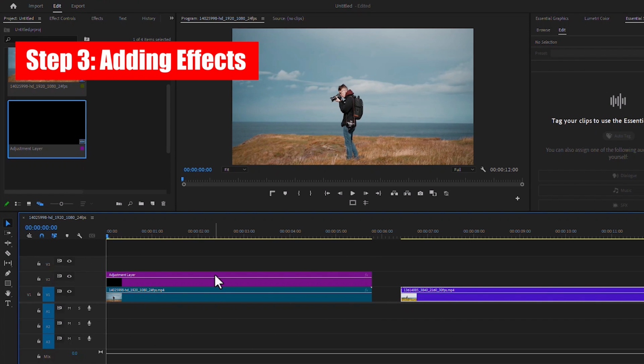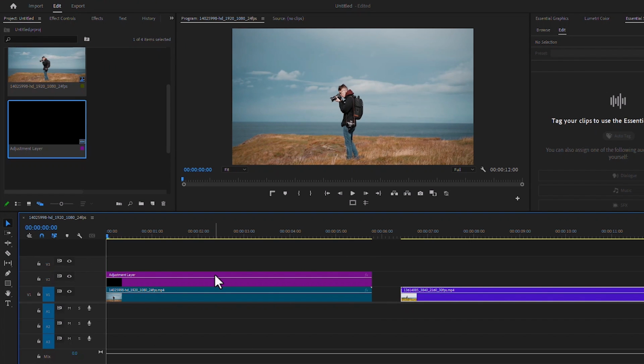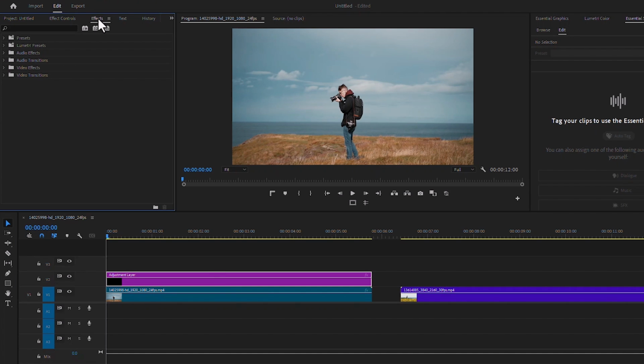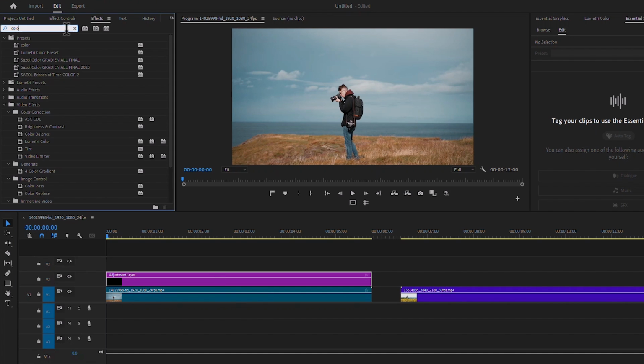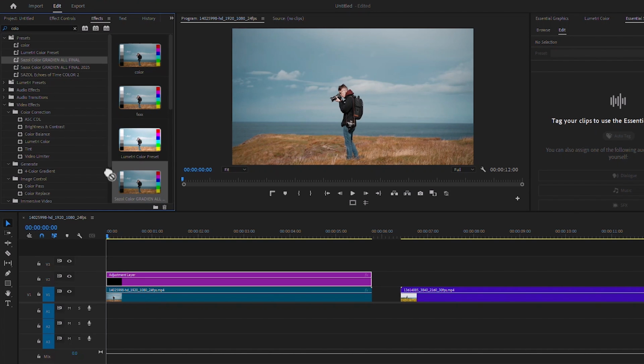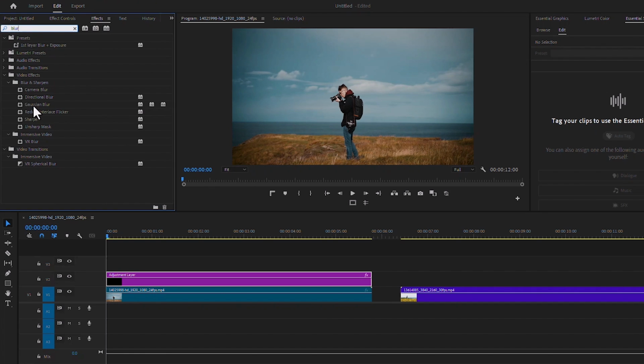Step number 3. Adding effects. Now let's add some effects. Select the adjustment layer and go to the effects panel. Drag color correction, blur or any effect you want. I'll apply my color grading preset here like this and drag it into the adjustment layer. Now see the color has changed. This time I'll apply a blur effect. Search blur. You can choose any blur effect you want. This time I will choose Gaussian blur and drag it into the adjustment layer.